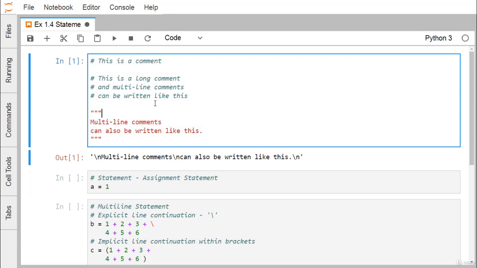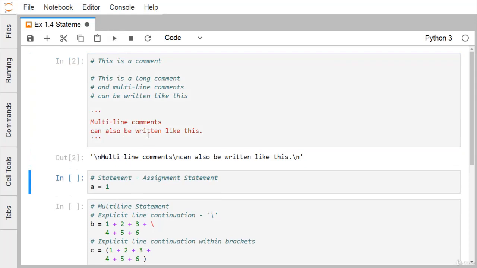Instead of having this triple double quote, you can also go for triple single quote here. You can easily find that I'm just putting triple single quote. So there also I'm going to get the same outcome.